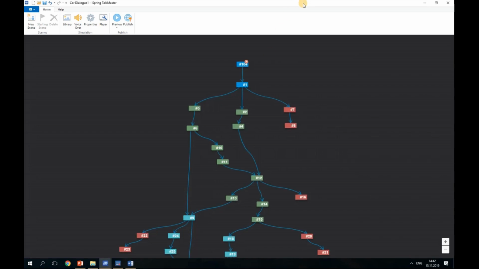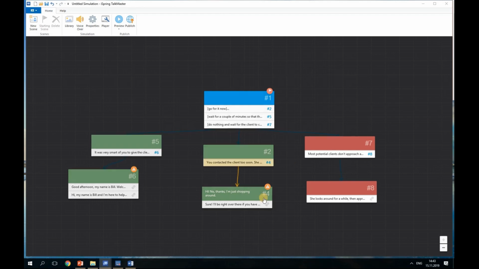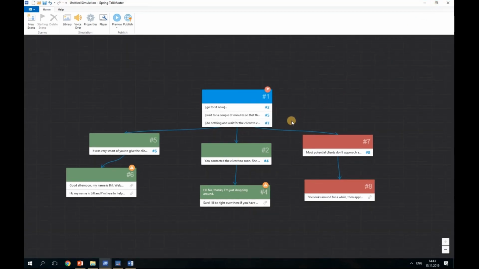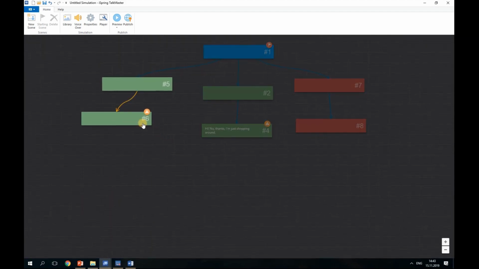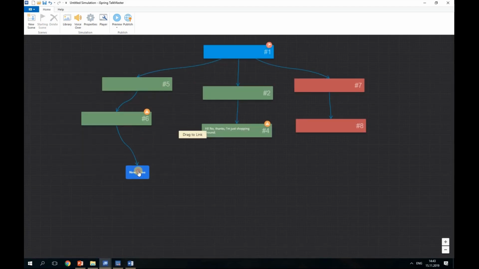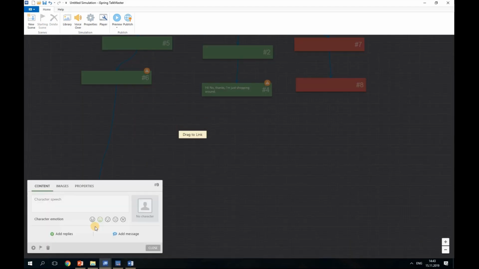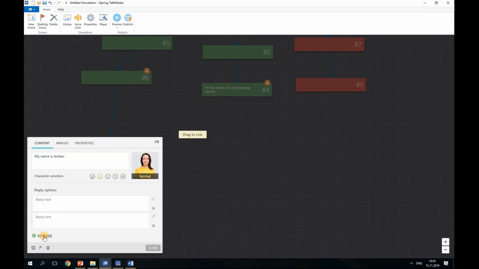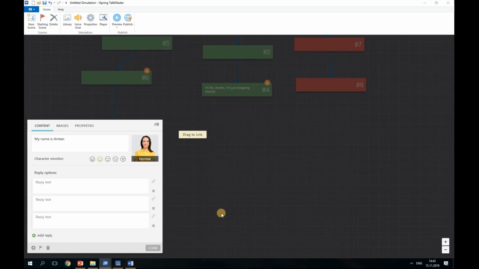Okay, good. Let's move it back. And now we have created the first part of our dialogue. I will create the scene number 9 by dragging this link right here. I will change the color to blue, and this scene has a character speech and 3 reply options. I will copy these messages from my script and paste them right here.